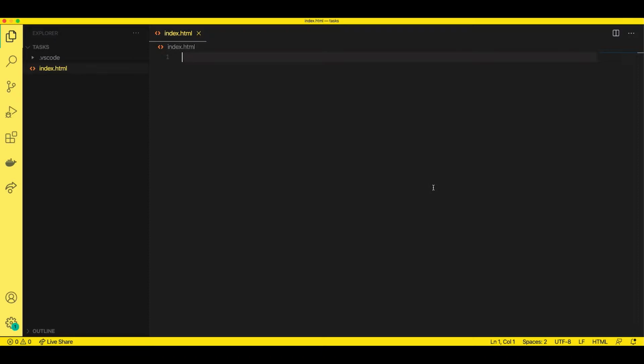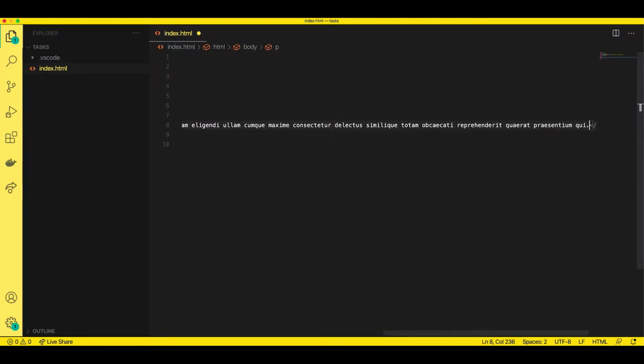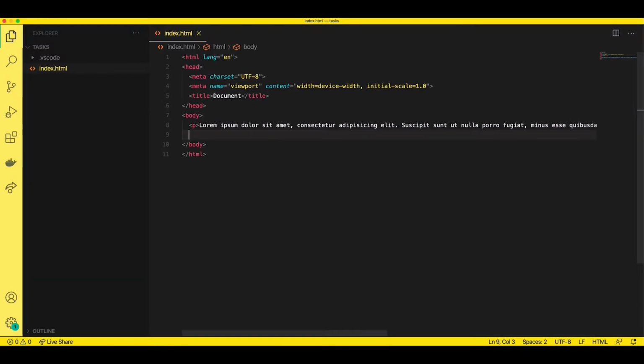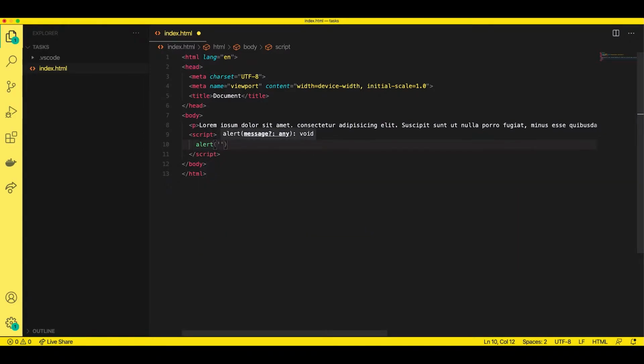So let's go ahead and write some basic HTML here. I'm gonna throw in a paragraph with some random text. Perfect. Now we want to let our browser know that we want to execute some JavaScript code. How do we do this? Simply by creating a script tag. Inside the script tag, I'm going to place a JavaScript command. I'm just gonna say alert hello world.